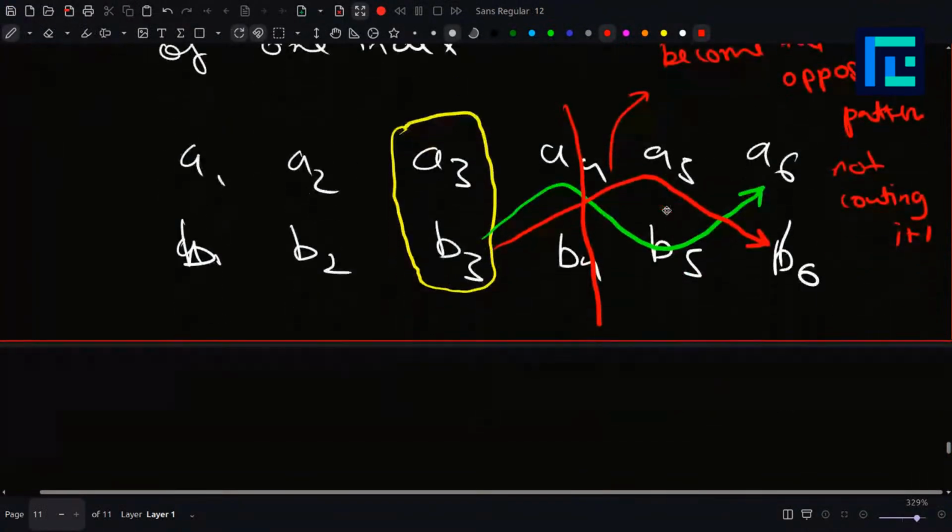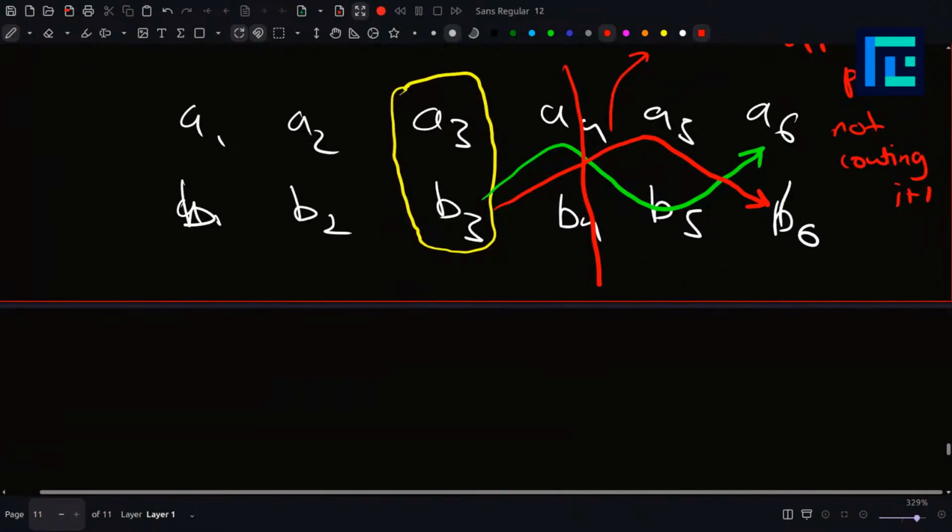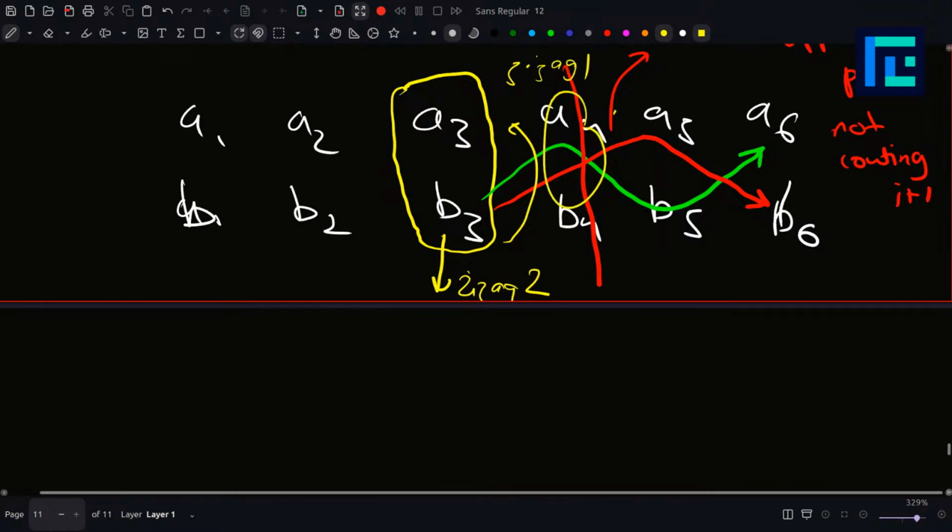Yeah, the zigzag set changes. In fact, it becomes the flipped set, right? So if this was zigzag 2, let's call this zigzag 2, then what happens is we basically get zigzag 1 itself, but this value gets skipped. Does that make sense? This value gets skipped and we get zigzag 1 itself, right?